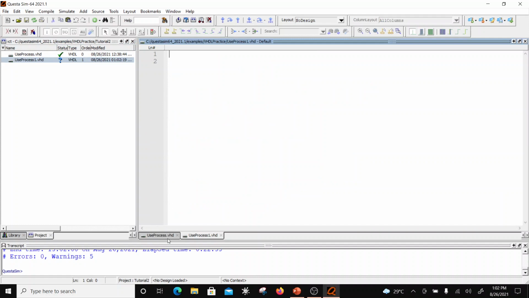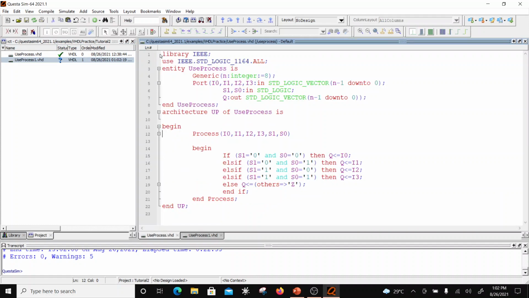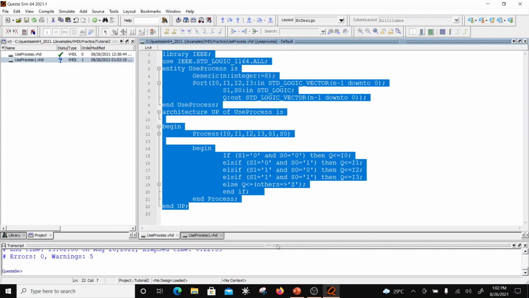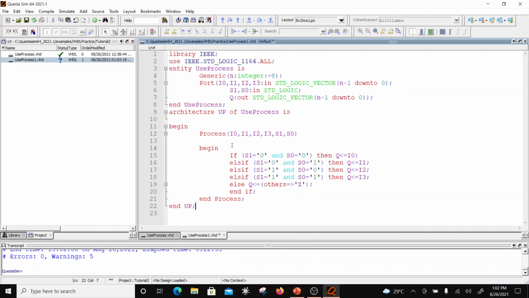Okay, so that's an empty file. So what I'm going to do is I'm just going to copy the entire thing there. Control C, Control V. Okay, and I'm going to change this to use process 1, end of use process 1, UP1 of use process 1 is end use process 1. So now I have turned it into a new entity which is called use process 1.